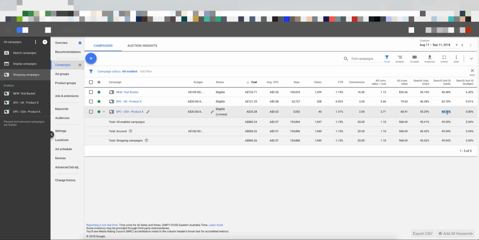The rank is hard to change, but one of the biggest things that impacts the rank is the click-through rate. So we could go back and change our product images to make the click-through rate higher. If the click-through rate was higher, this search lost because of rank would be lower, right? Because this is unprofitable, but we've still got a couple of sales in it, what we can do is switch the bidding strategy to manual CPC and change the bids manually.